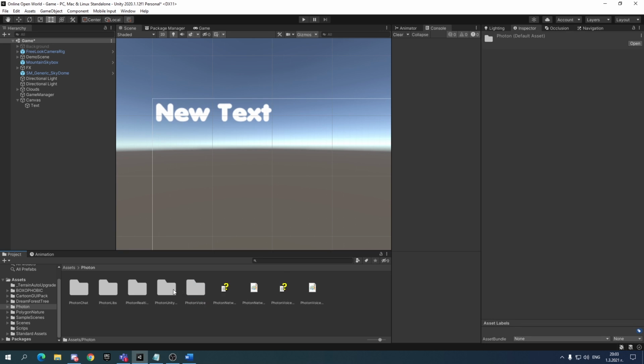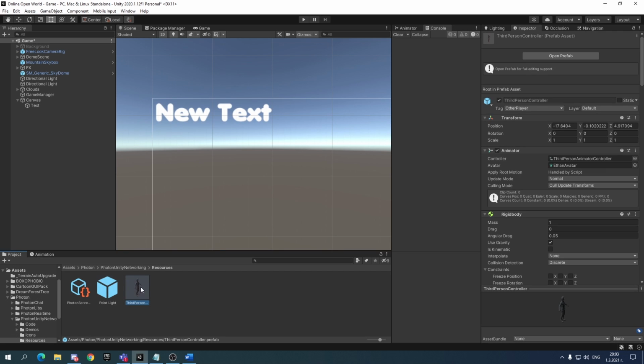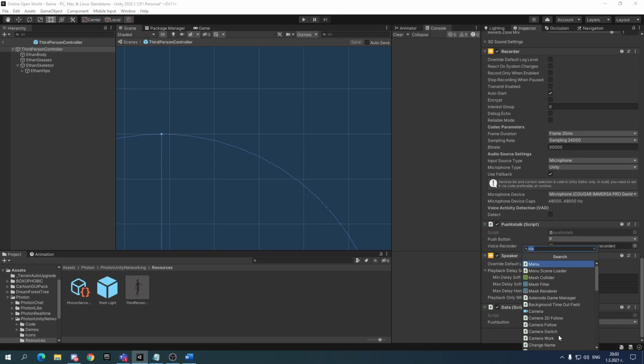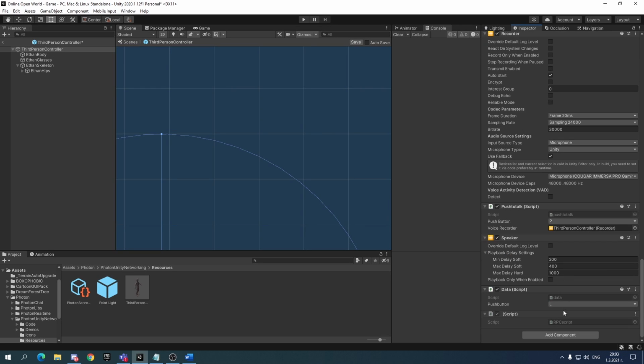Now we can go into Photon, Unity networking, and resources, where our player should be. And here let's create a script which will be called RPC script. Done, like that. And now I'll open it.